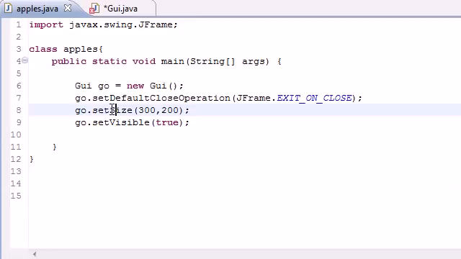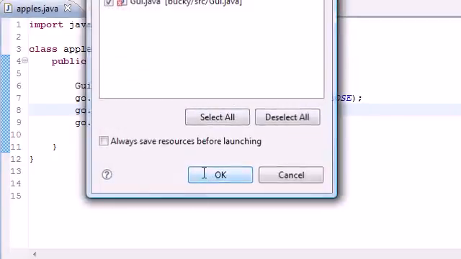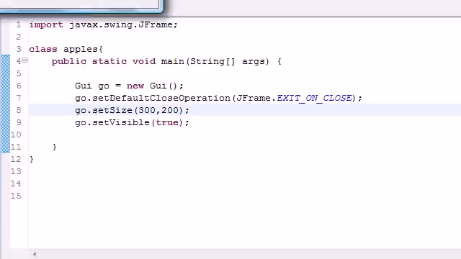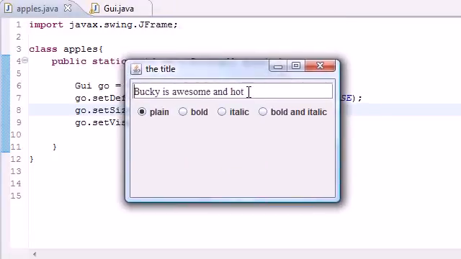I'm just going to use my same object from last tutorial. If you didn't watch my last tutorial, then pause the video right now and copy that. I'm going to run this, and hopefully it works. So now we got "Bucky is awesome" as hot. Thank you. And it's plain by default, like we said before.